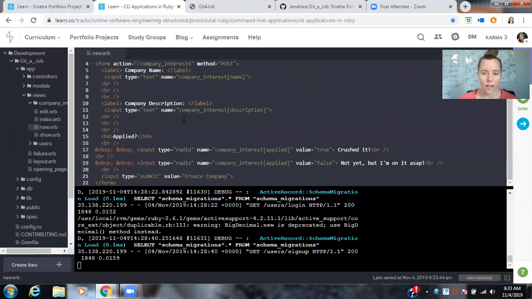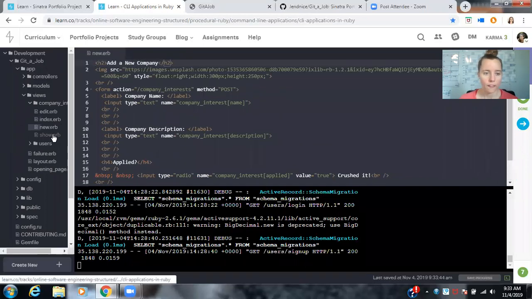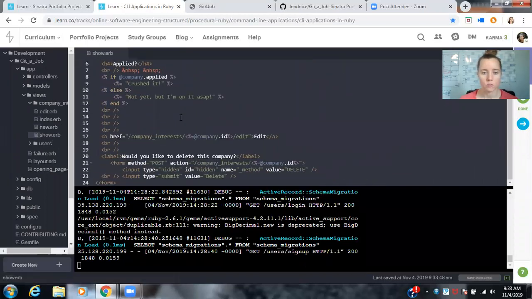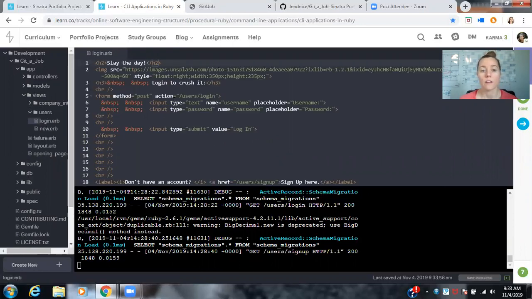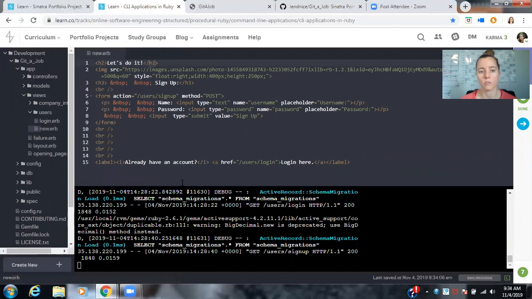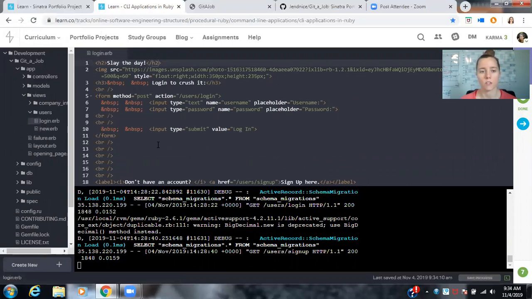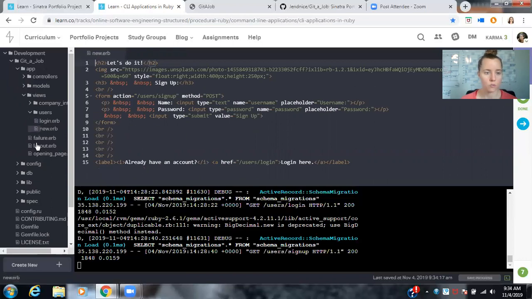For new, this is where you would add a new one. And then here's where you would show. So same sort of thing, it pulls the information based on the instance. And then for users, this is for the user logging in. And this is where we have some of the links are populated based on each one, like new has login and login has new, that sort of thing. So those links are defined throughout to try and make it a really seamless interface. So that's for a new user.